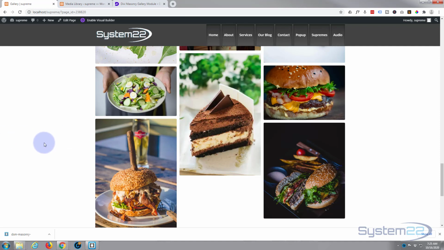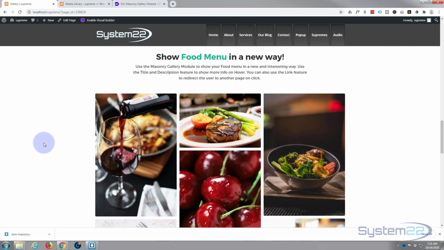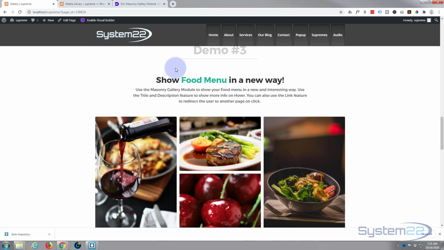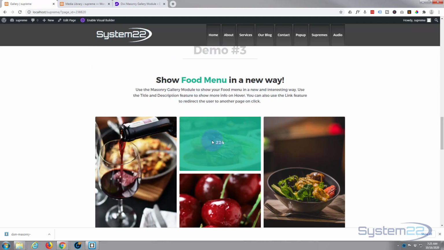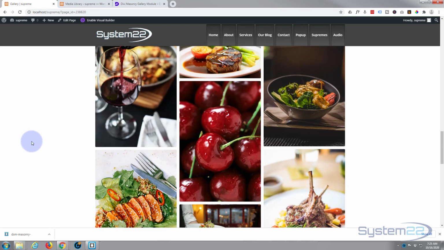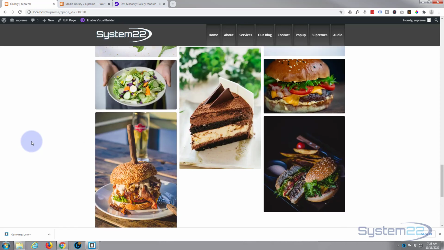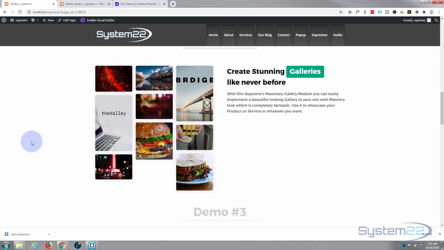So there's how to use a little free demo that they've got for you from Supreme Modules. And of course, once you've got these in there, you can just save your module to your library and reuse it on any page, because of course you don't want their intro and their demo, but you can just save your module and reuse it on any page. So there you go, there's a Divi Supreme Modules free gallery download.